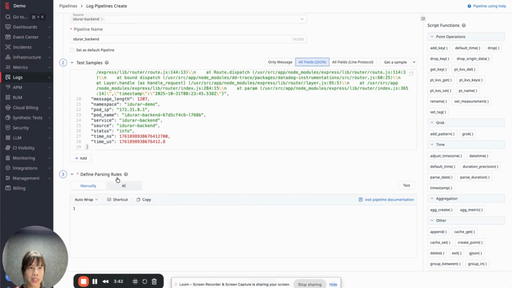The parsing rules are written using Grok, which is a pattern matching tool. So if you have used the ELK stack before, this will feel quite familiar. Let me just write in the parsing rules first.